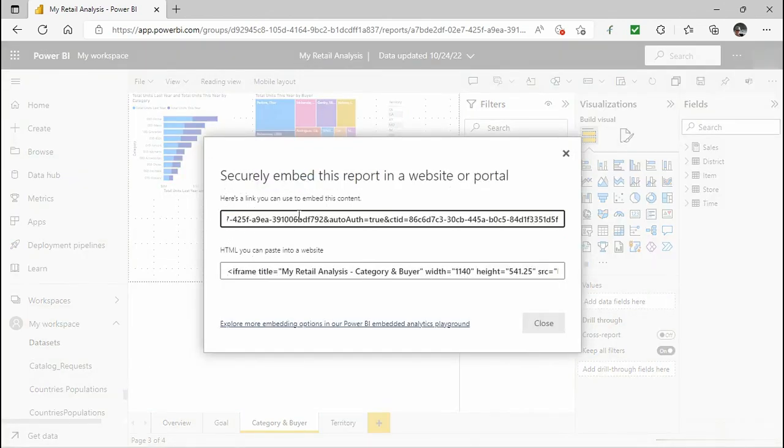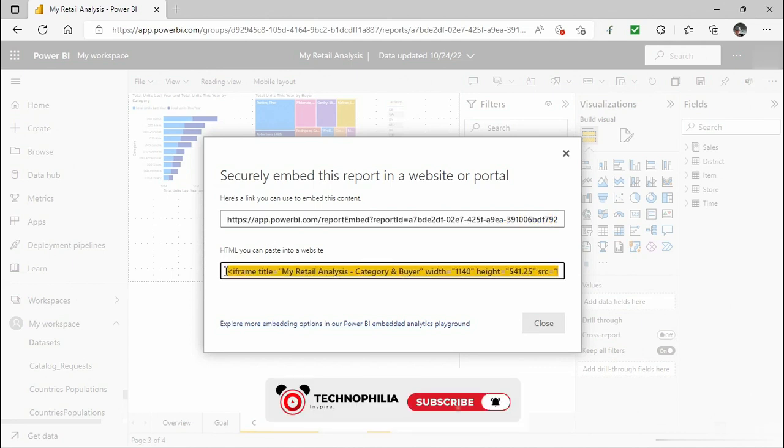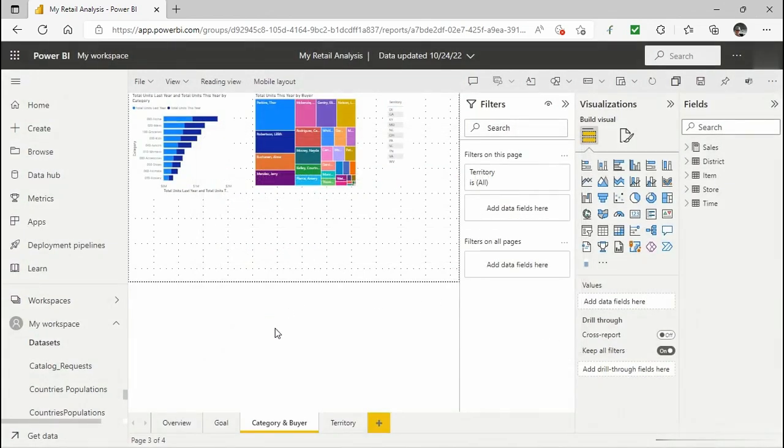One is to embed the content. That's what this looks like. It is a secure HTTP link. Or you have HTML that you can paste into a website if that's what's called for. Simply copy the link or the HTML, close, go to the portal or website, and paste in your link in the appropriate location in the page in the portal or the website.